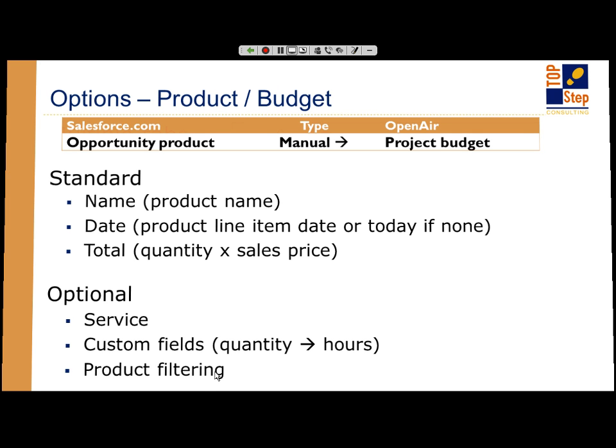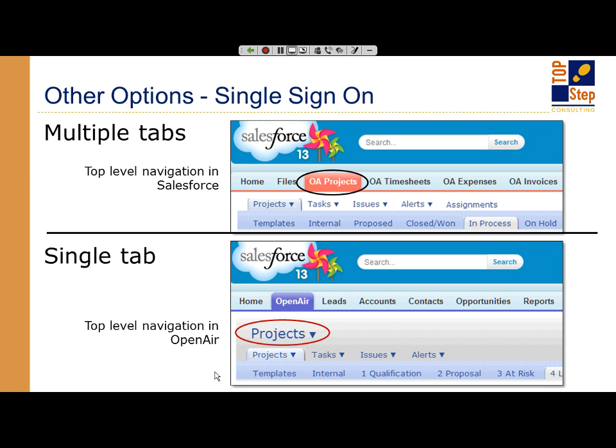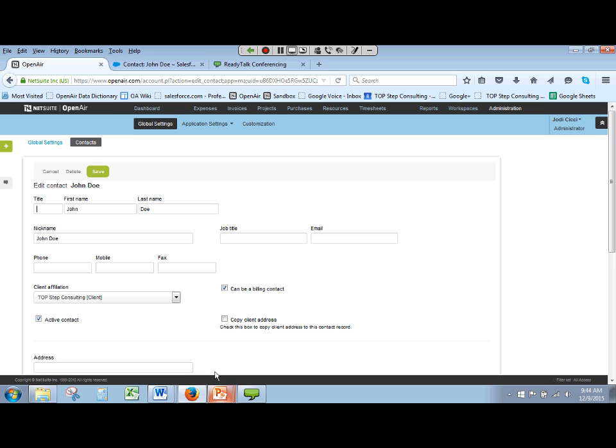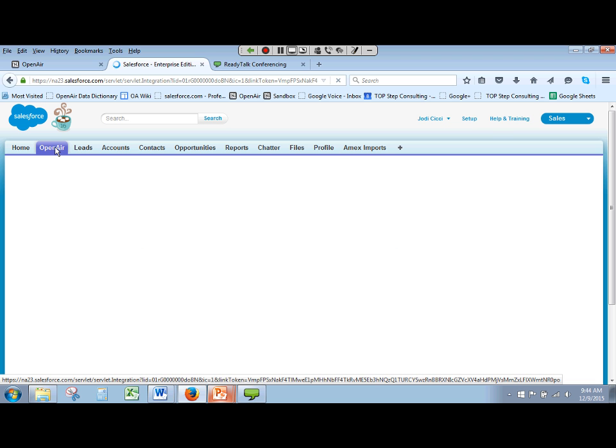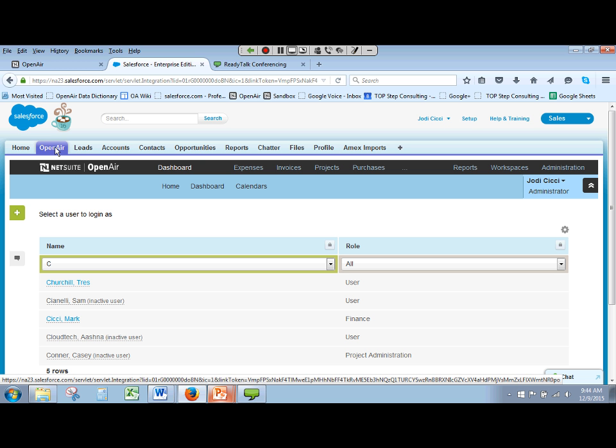Throughout this demonstration, I've been manipulating between the two systems by going into each system's tab individually. However, you can actually combine the OpenAir experience within your Salesforce system, either from a multi-tab perspective, allowing people to see certain tabs such as projects, timesheets, and so forth within your Salesforce environment, or to consolidate all of that information into a single tab, such as OpenAir, and navigate throughout the OpenAir system within Salesforce itself. It's a matter of preference for the system that you want the users to be working in on a regular basis.